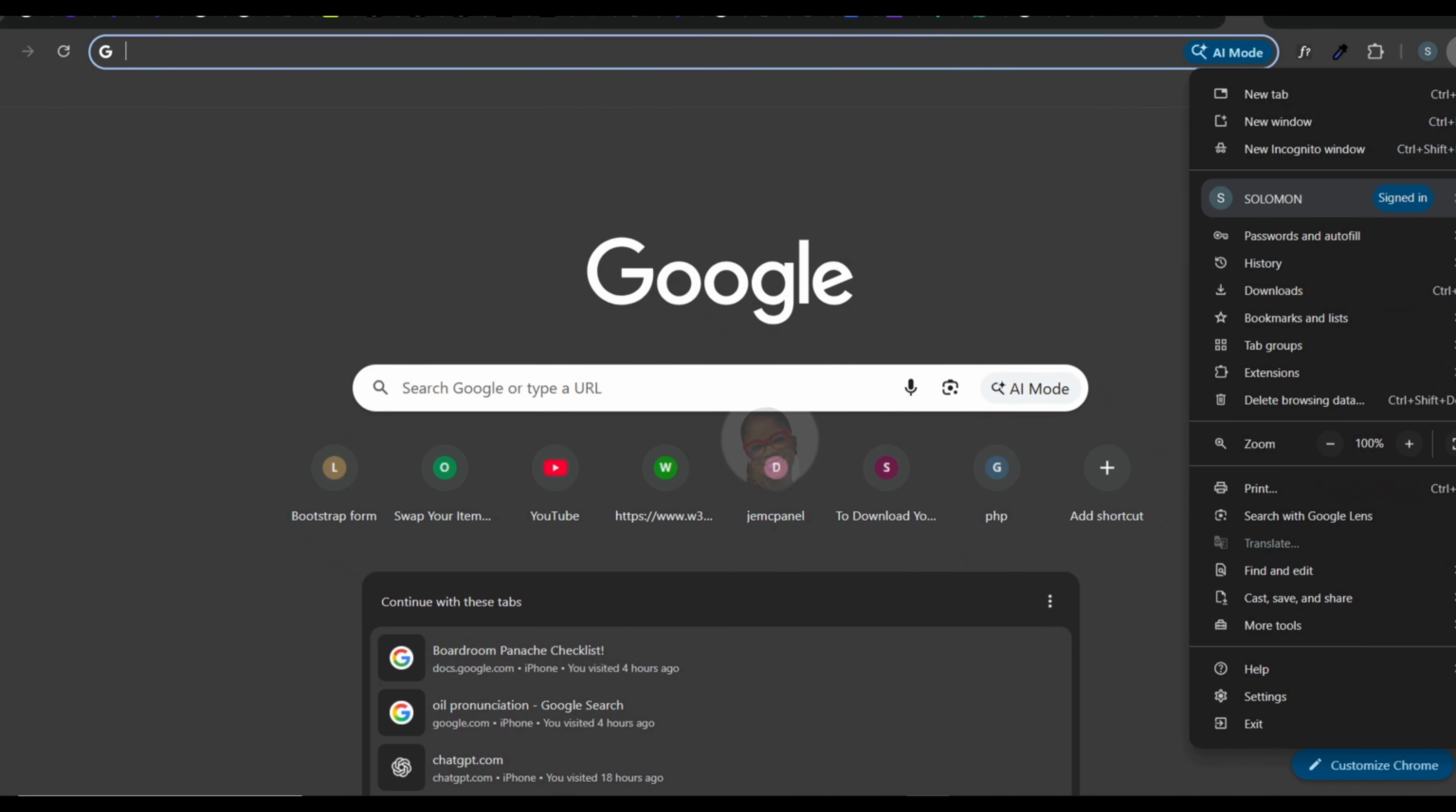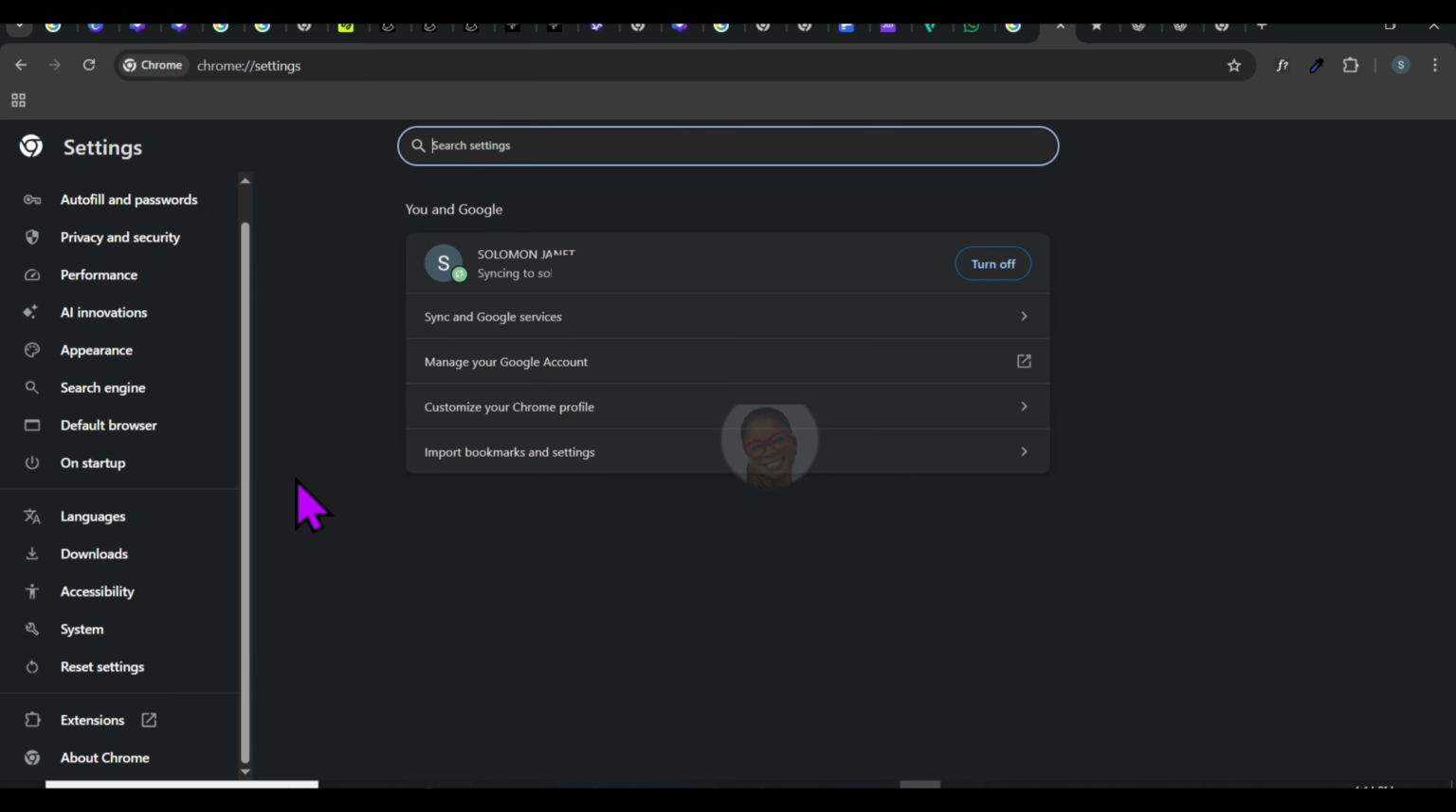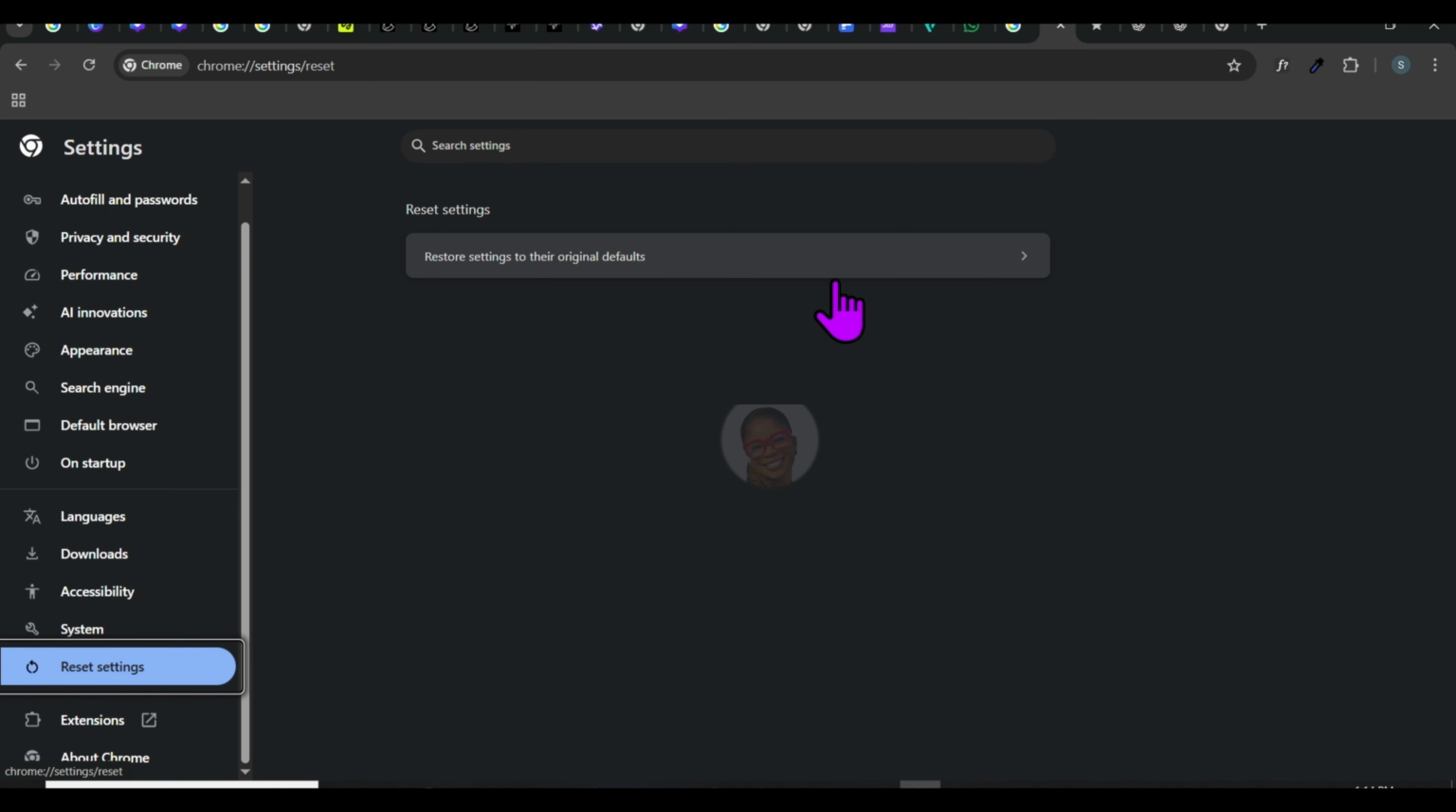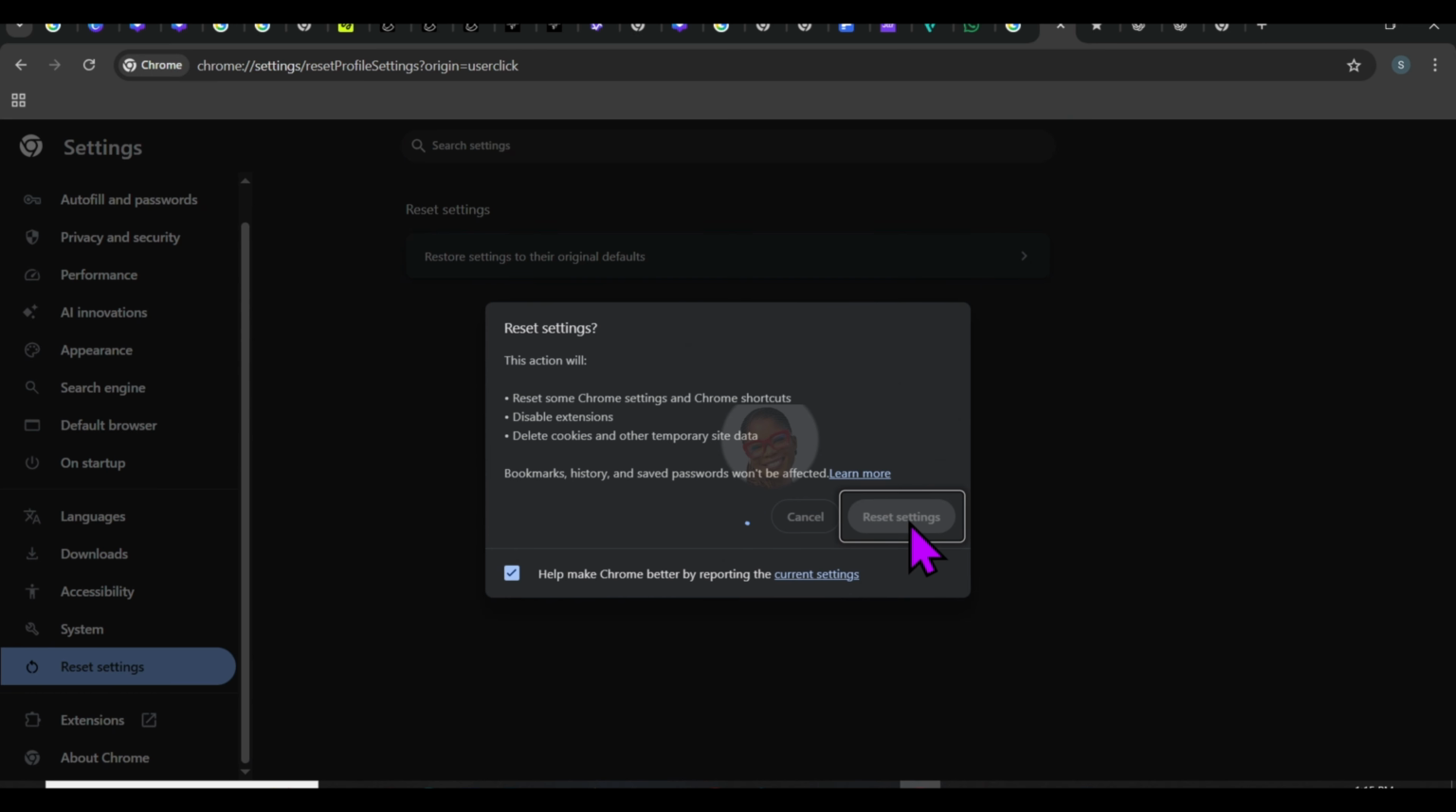The next thing we need to check for is viruses or unwanted softwares, okay? Go to your settings, click reset settings, click restore settings to their original default. This will now reset your Chrome without deleting your bookmarks, your password, or even your history.